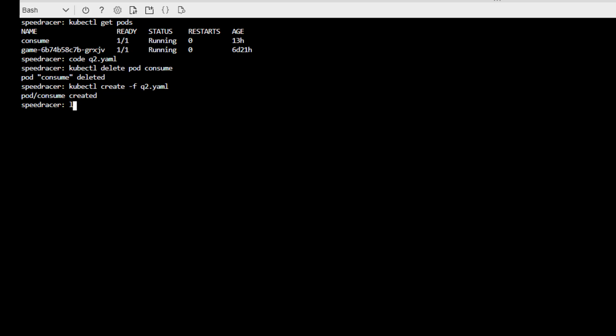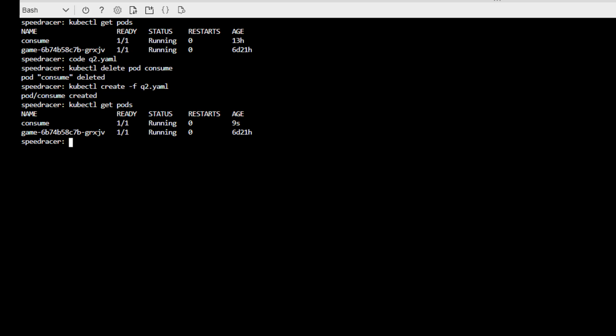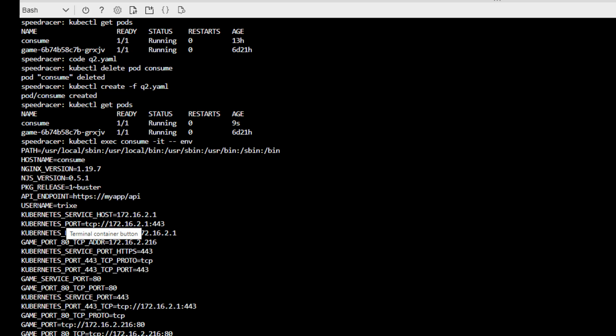Oh, no errors. That's excellent. Or syntax issues with our YAML. Let's see if the pod started. Looking good. All right, now we could exec into it to check the values of the config map. Exec consume -it. Should just be able to do it like that, I believe. And here we have our username is trixe, and here's our API endpoint. Looking good.